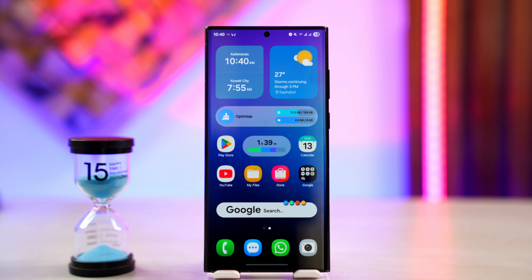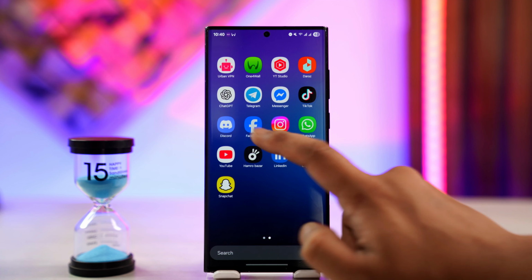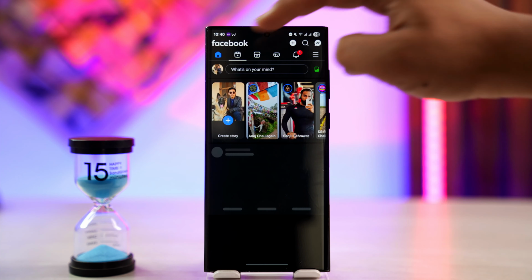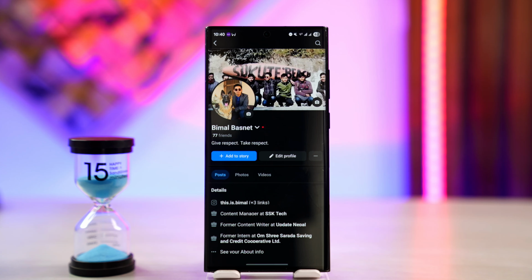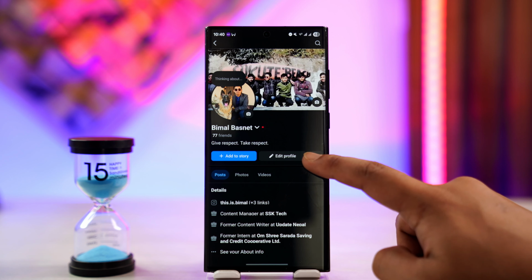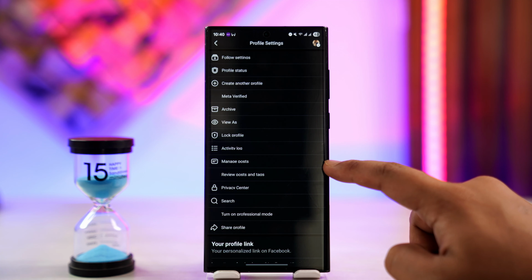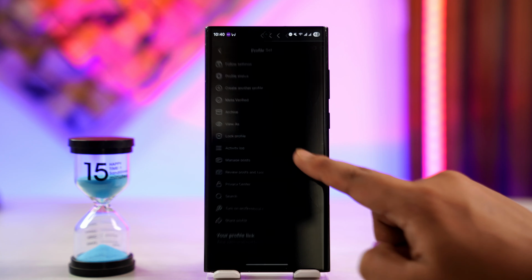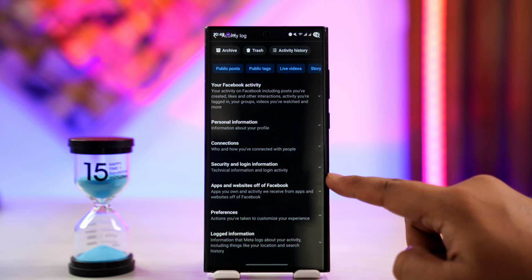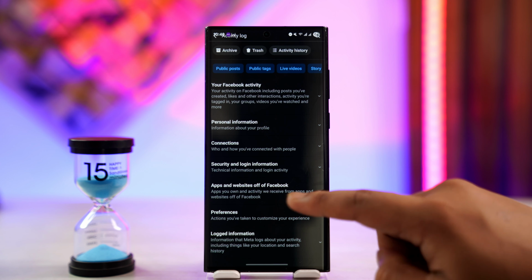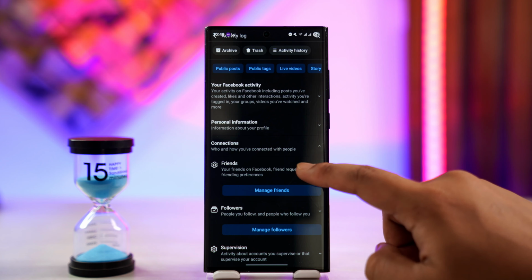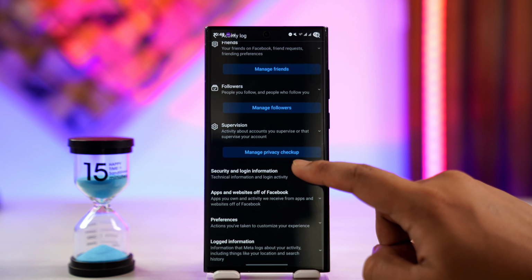In order to find the friends that you have deleted on Facebook, you can simply open up your Facebook app, tap on the profile icon from the top left, tap on the three dots icon here, then simply go to Activity Log. Under Activity Log, you can see various options. You can go to Connections and you can see these options here.